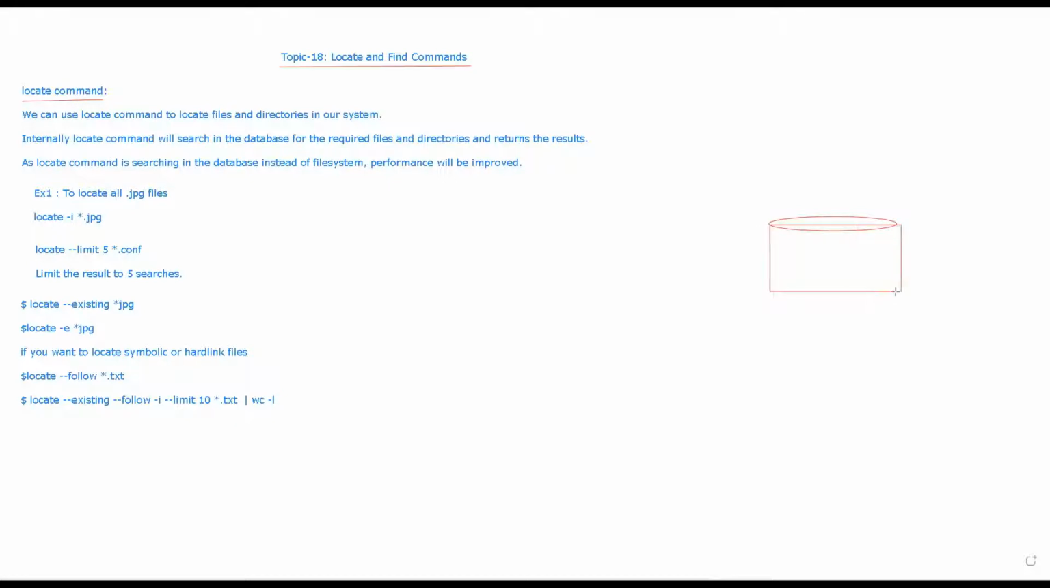It will be something, let's say I am firing the locate command. What it will do is go into the database, search all the files, and return the result, right? That is what the locate command does.